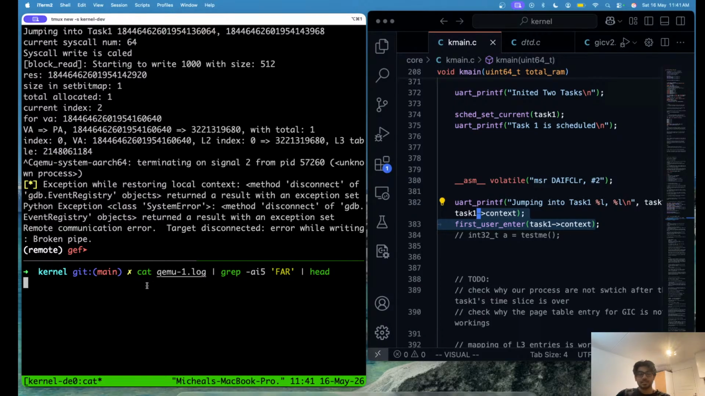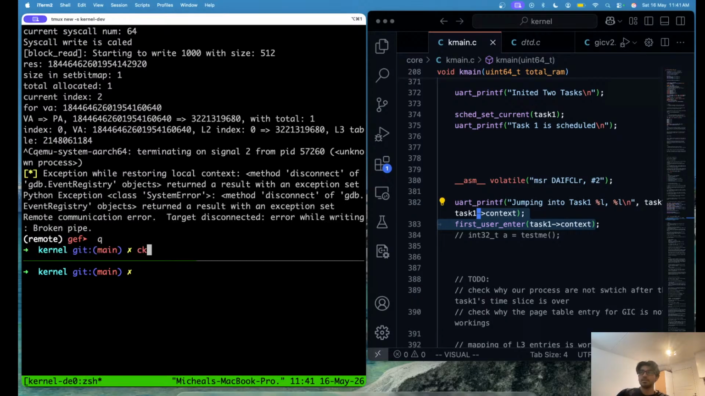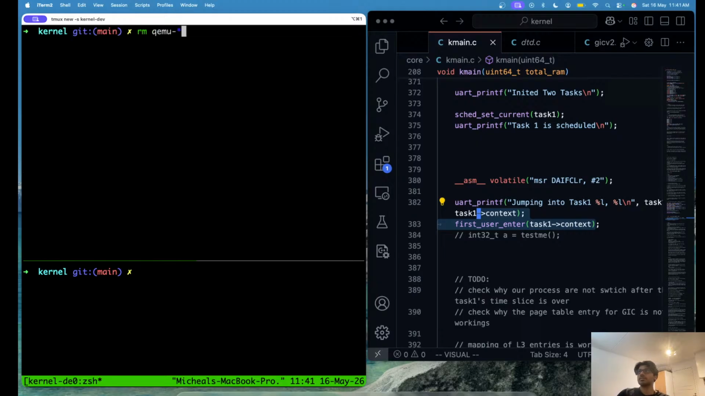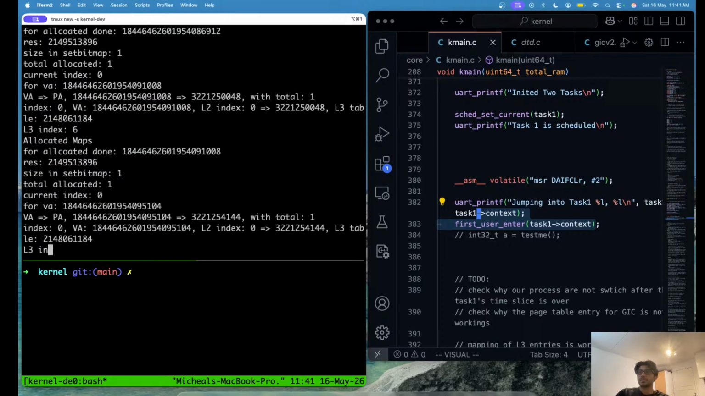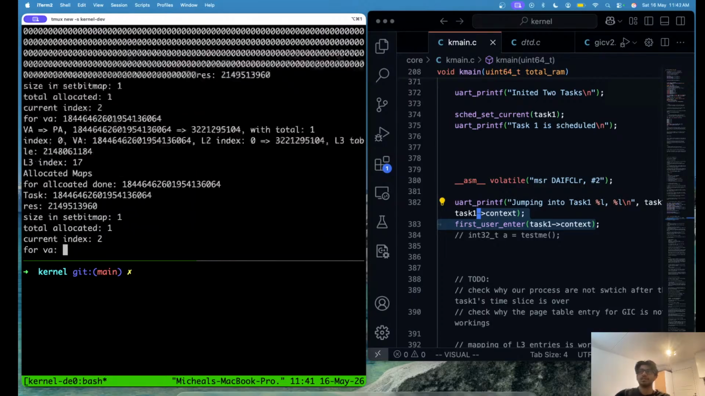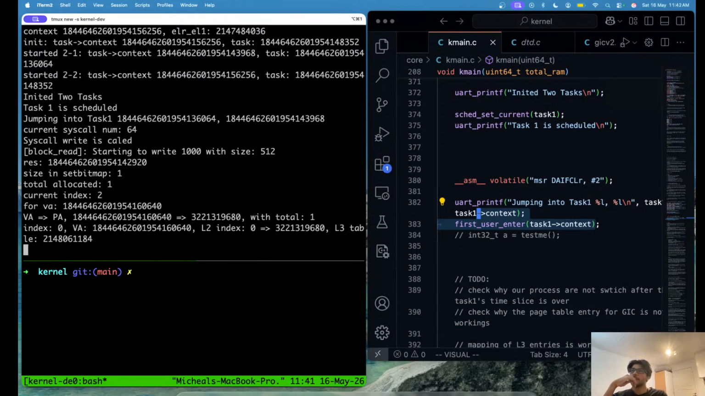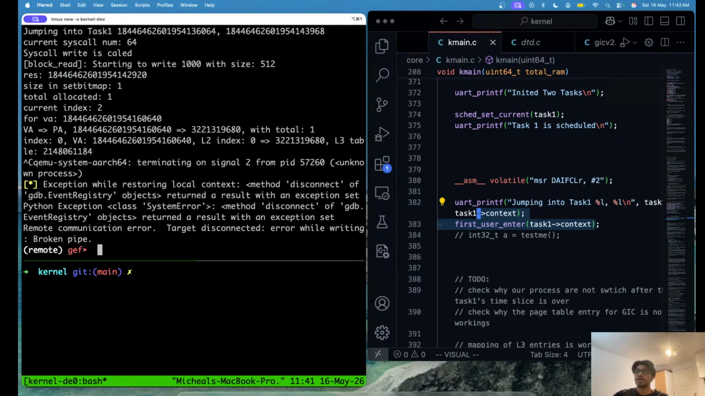Why is it taking this much long? Let's just kill all camo. Let's run it again. Okay, I think we stopped.